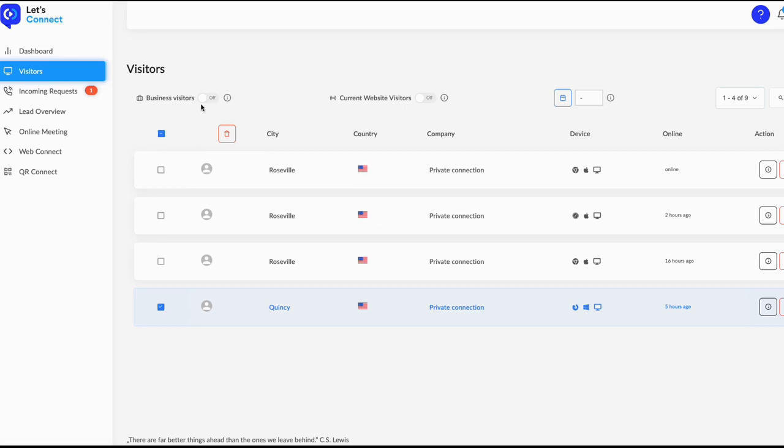So you can see if it's business visitors. If you activate this toggle, you'll see visitors with a business connection. This allows you to see if it is actually a business or not. Current web. This is more filtering right here. You can also see your calendar if you need to here.